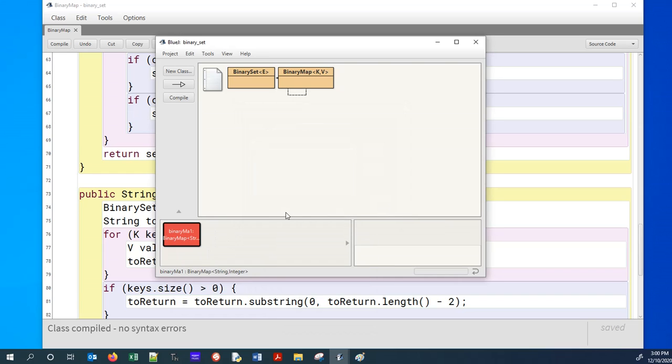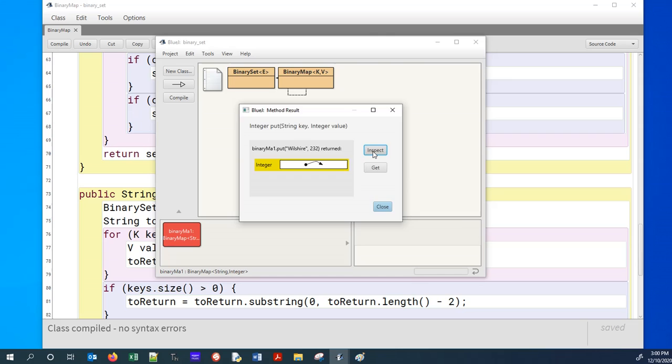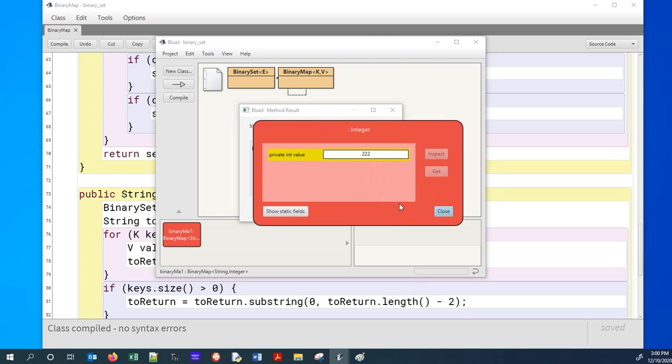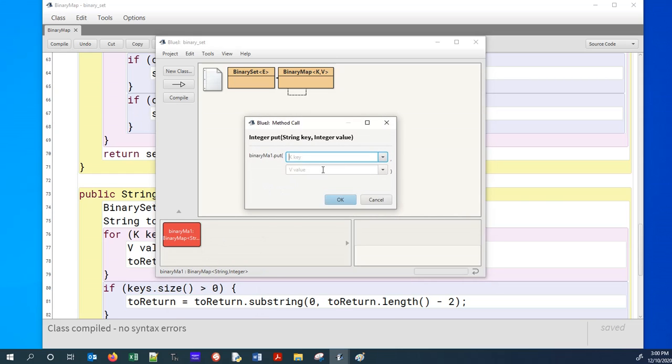And I tell you what, I'll put in a couple more here. Oops, wrong thing. I'll put in Wilshire again, and this time I'm going to put in my computer science room, which is 232, and it should return, you'll notice, 222. So it returned what used to be there, because it changed it. And let's put in one more. Let's put in, how about Lutman? And I think he's in like 108 or something like that.